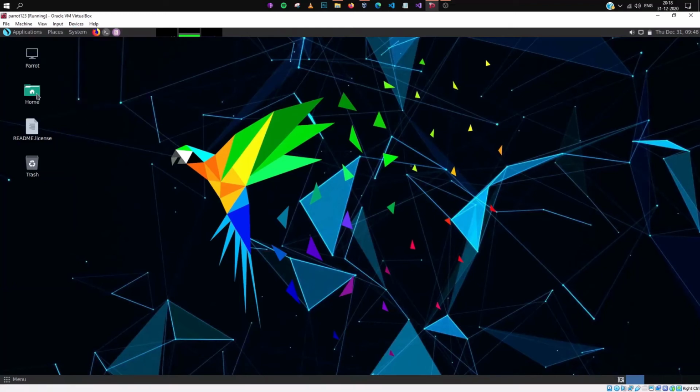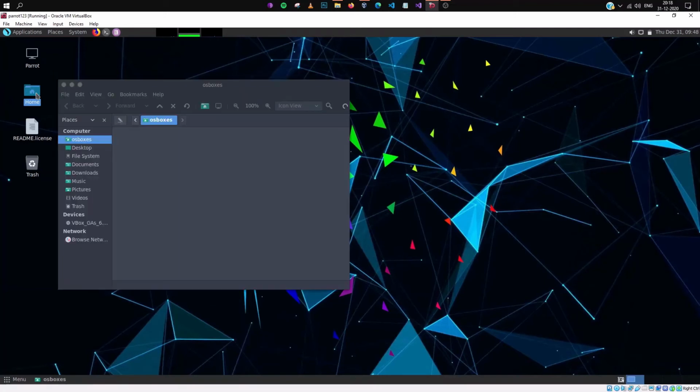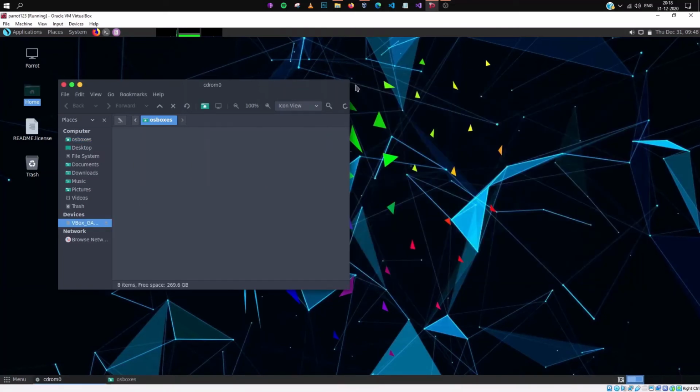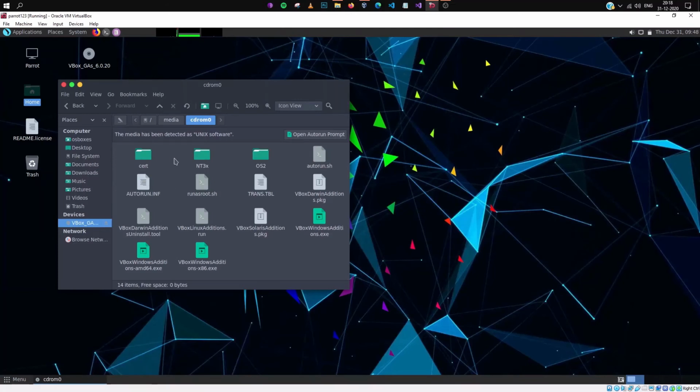Now go to your File Explorer and double click on it and open it, and then go to this Devices section and you will find that CD. Oh, I accidentally opened it twice. Let me close one. Yeah, it's better. Now you'll find this, and we need to run this specific file known as vbox linux additions.run.